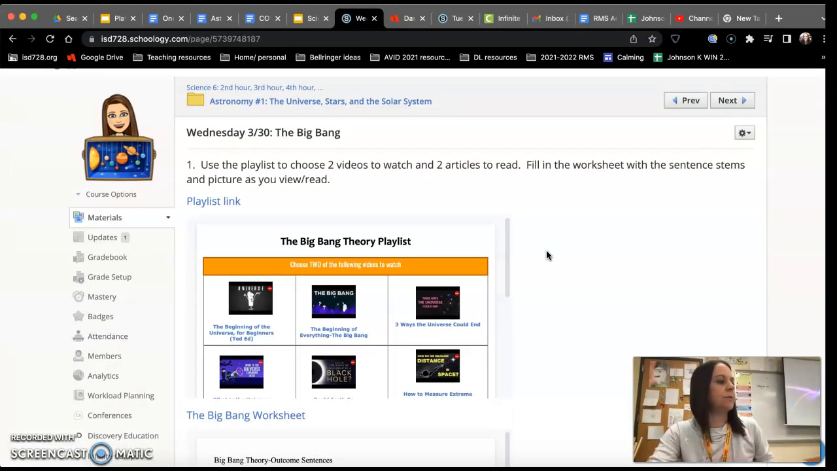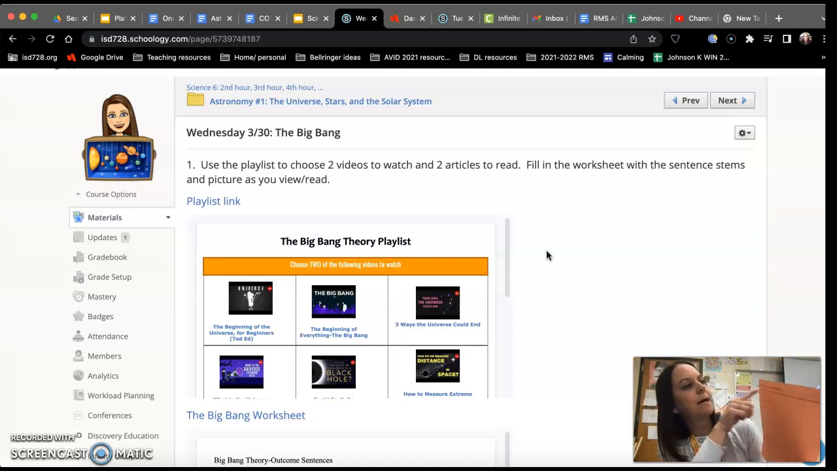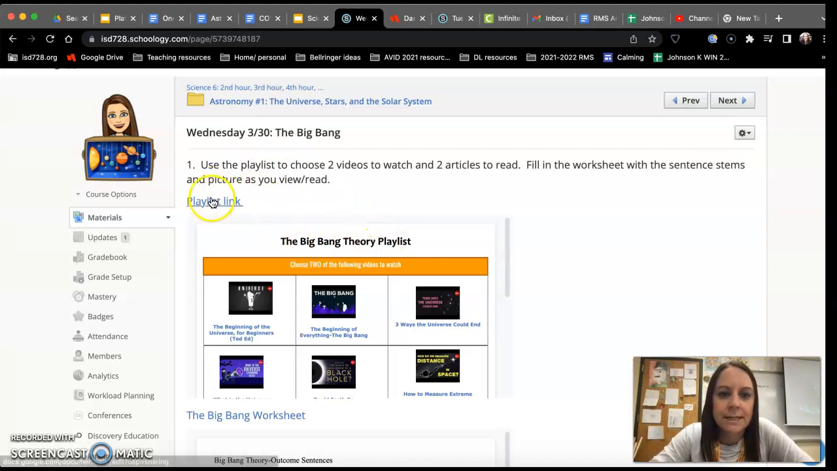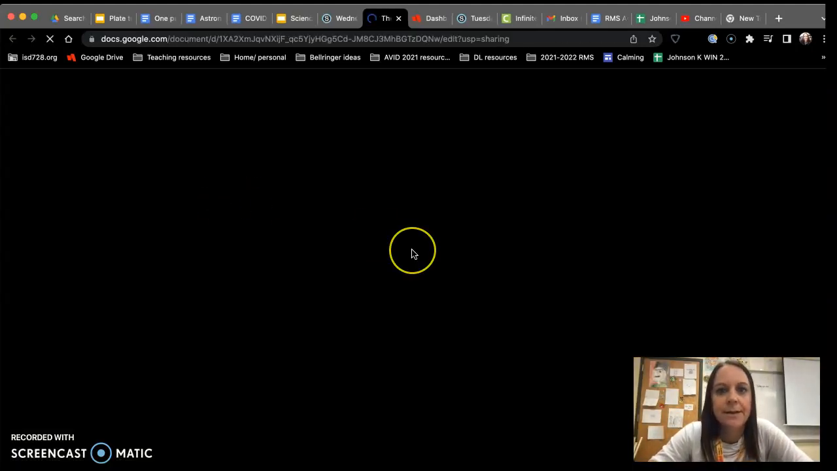And so what you'll do is you will need this orangish colored sheet. And we've done these before with these outcome sentences. So what you'll do is you will open up on Schoology this playlist link. Make it big so we can see it.